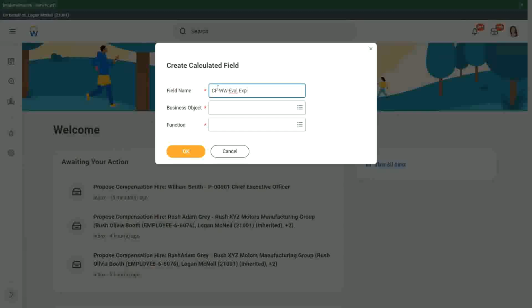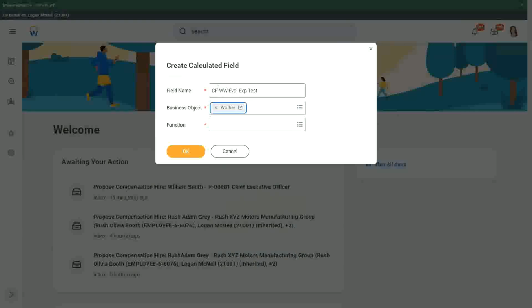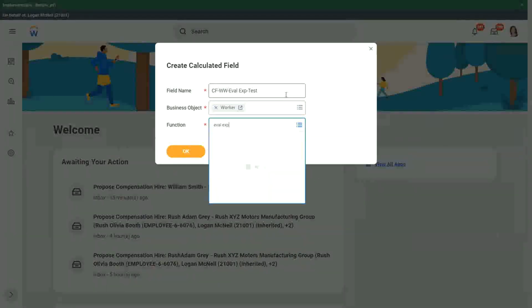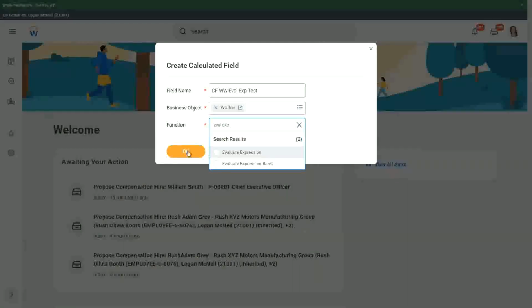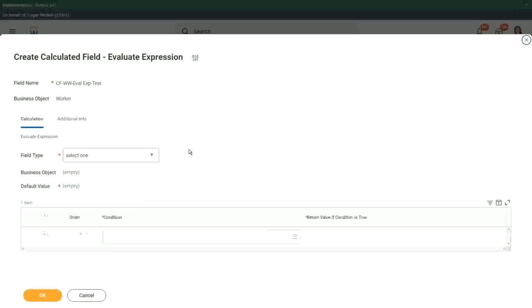Okay. So worker. And eval. Expression. So if we do that, what do we have in the evaluate expression? We have the conditions on the left, right, there.